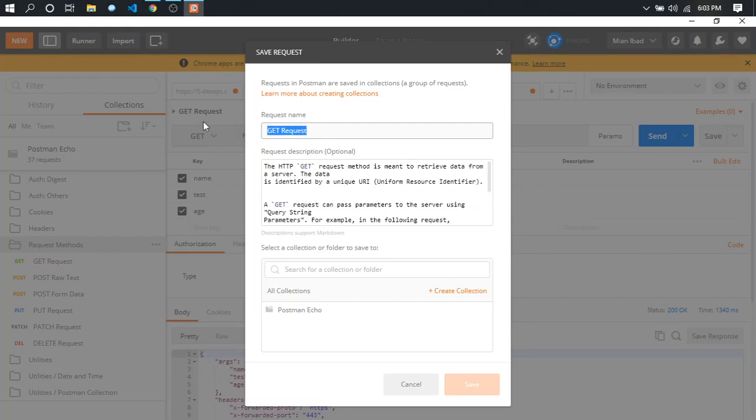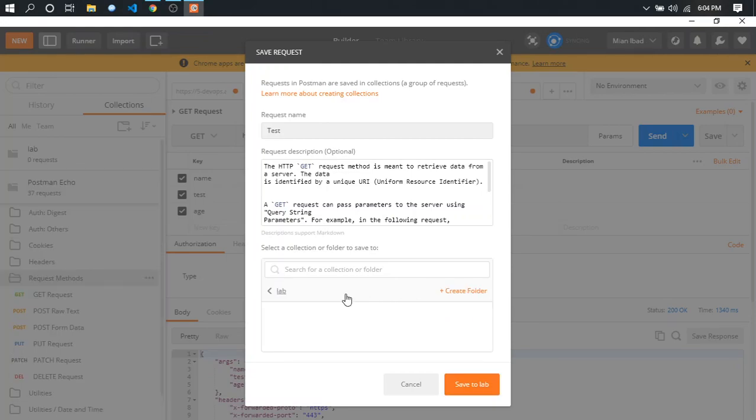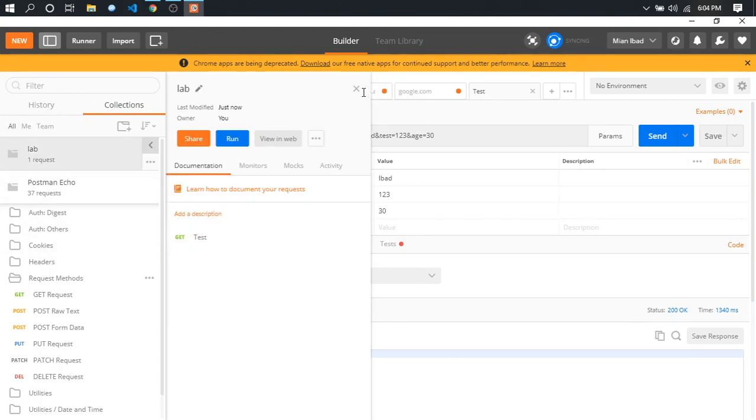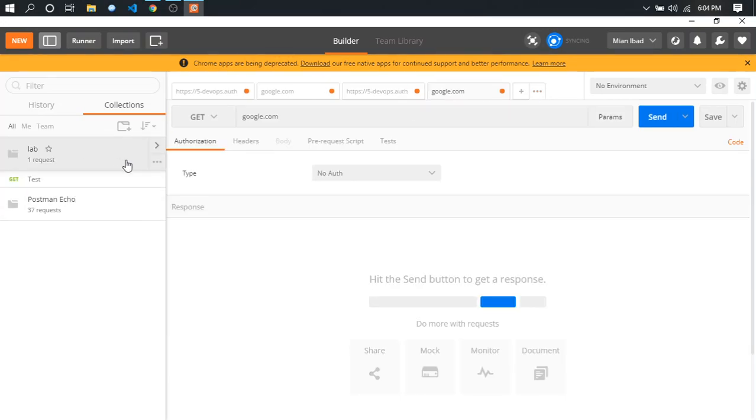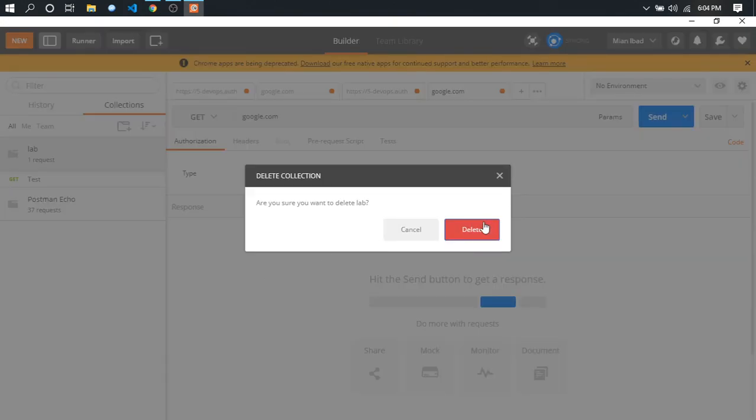So this is the GET request. You can even change its name, let's say test. You can create a collection, a folder, let's say lab, and save it to lab. Now if you come to this collection, you have it here. So in lab, if you go to test, this is the test. You can also delete it, as I don't need it, it was just junk.